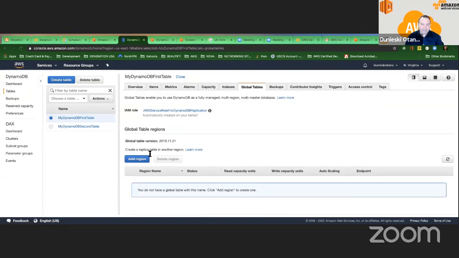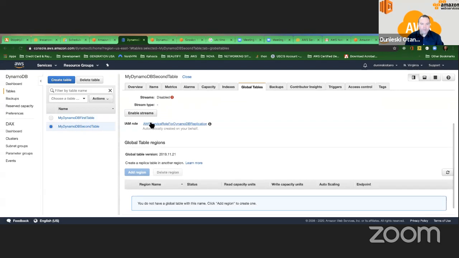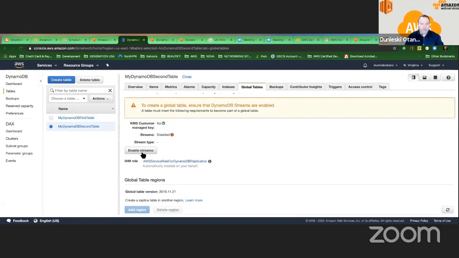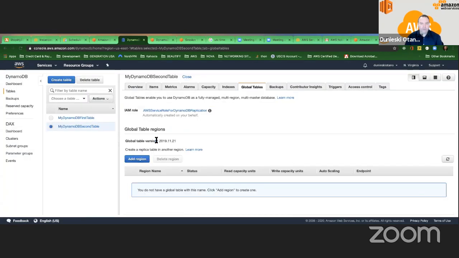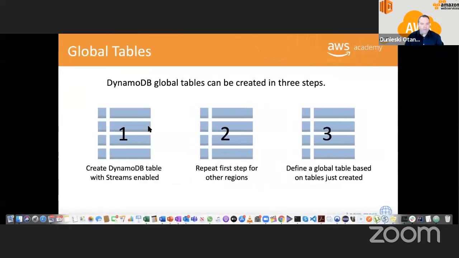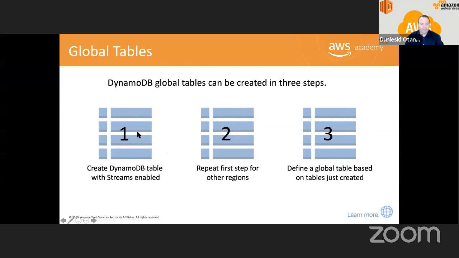And then you do the second step that is right here, you add the region. So when you create the table, once you create it, you enable streams here. There you go. The stream is enabled, right? And then you can create the region. So to be able to have this button clickable, you have to enable the streams. Okay, that's the first step, right? The table with streams enabled.